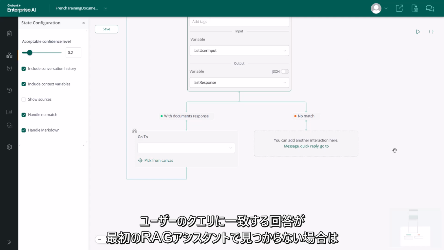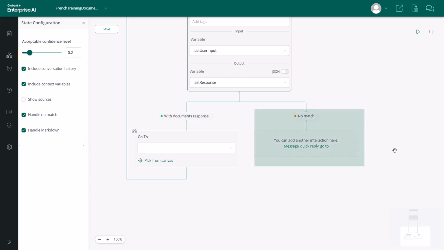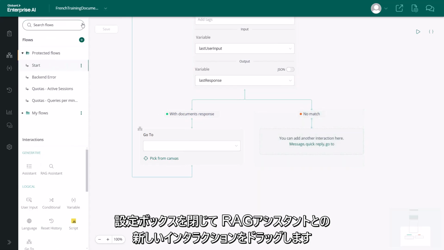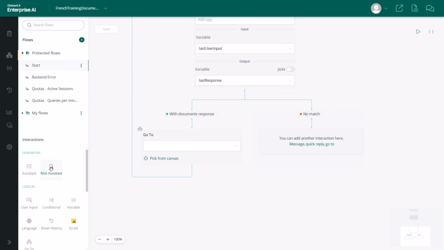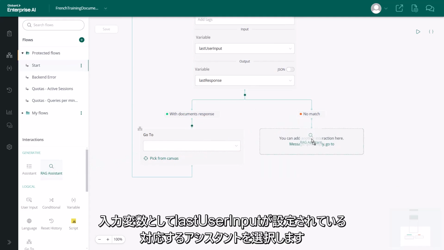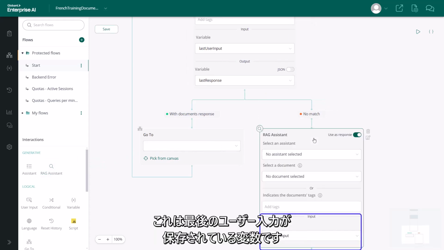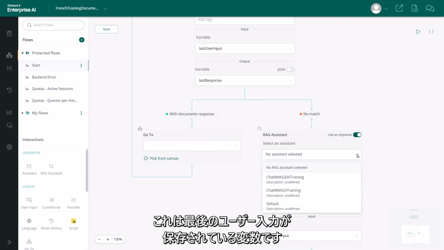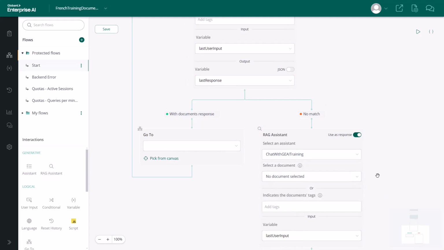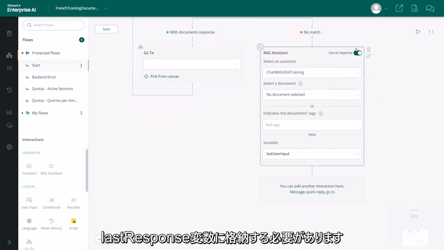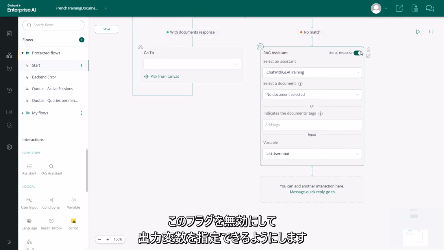Then, when the user's query does not find an answer in the first RAG assistant, it should continue on this side. So we close the configuration box and drag a new interaction with a RAG assistant. We select the corresponding assistant that will have last user input as input variable, which, remember, is the variable that contains the last user input. The response generated by this RAG assistant should be stored in the last response variable. This is same. So we deactivate this flag to allow us to indicate the output variable.